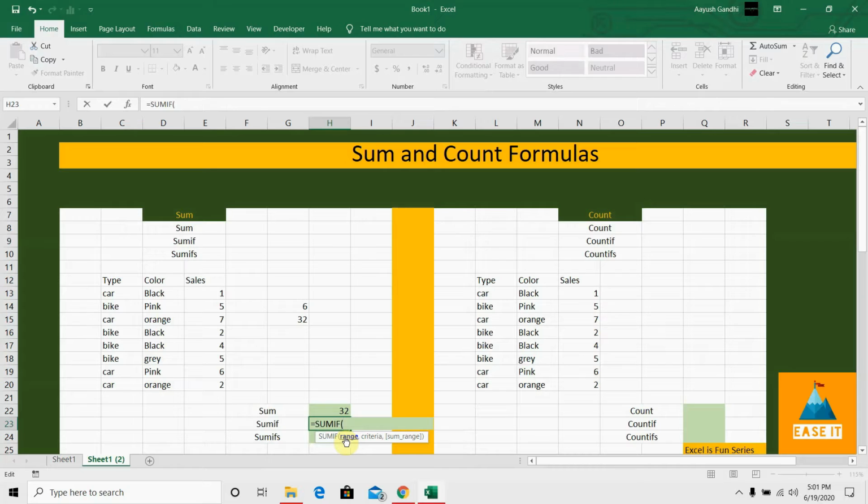First you have to select your range, that is your criteria range. It should be explicitly notified, but they just write range. So let's select our criteria range first, followed by your criteria itself. The criteria is black, then the sum range. This is the sum range. Both of these ranges should have an equal number of rows. Okay, now let's press enter.